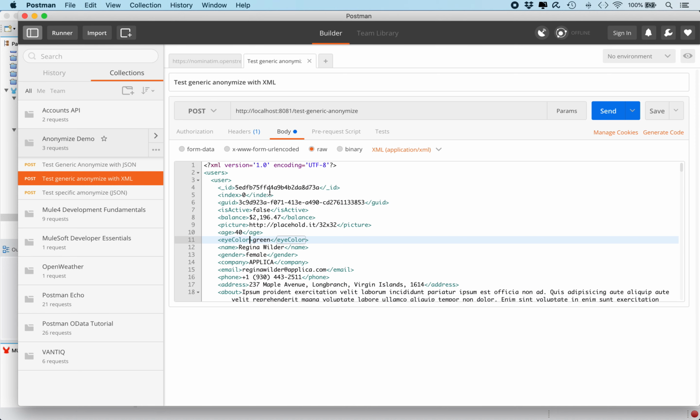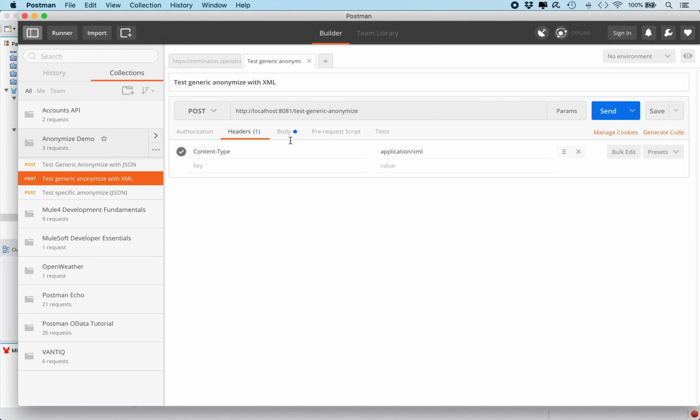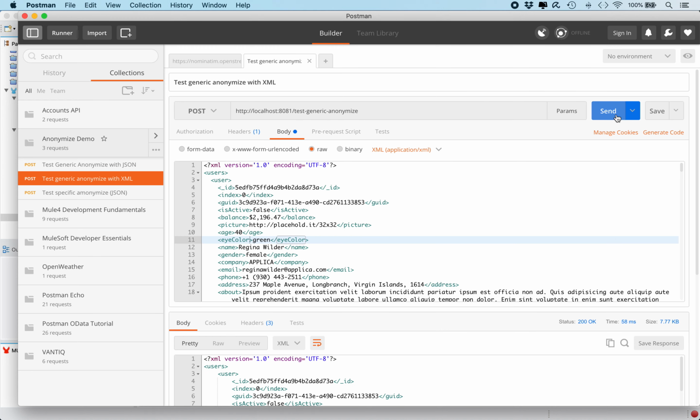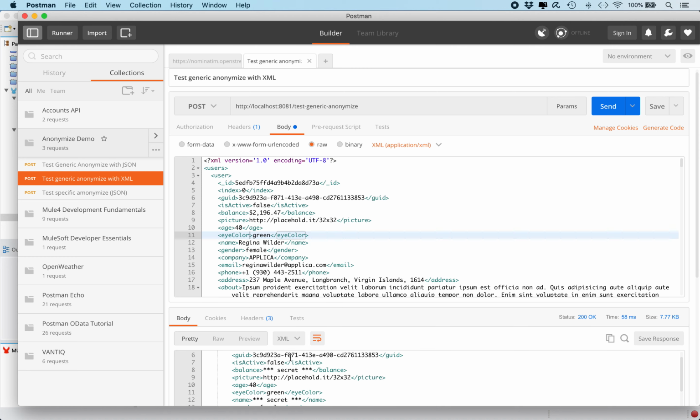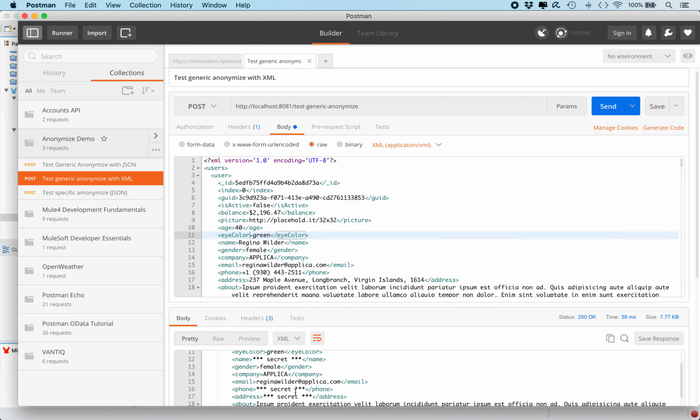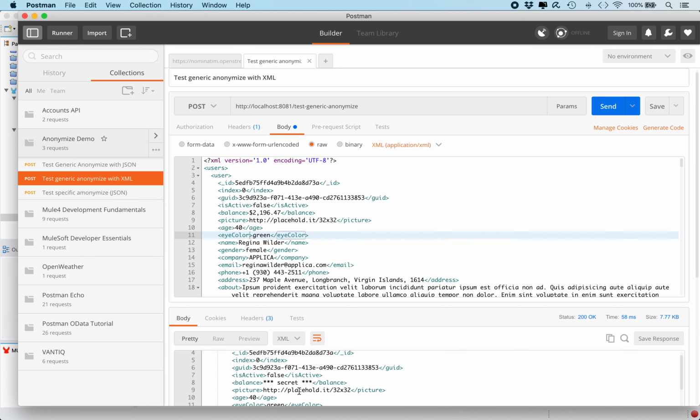Again with XML, let's test it. Same endpoint, this time with content type application/xml. And then we have again the same result. So we have anonymized the same fields, the same elements. As I said before, this module will not work anonymizing values in XML attributes.